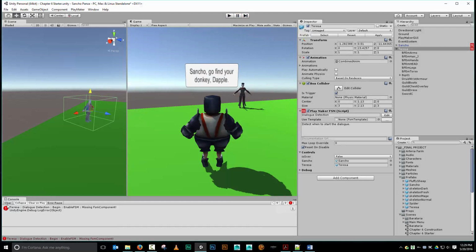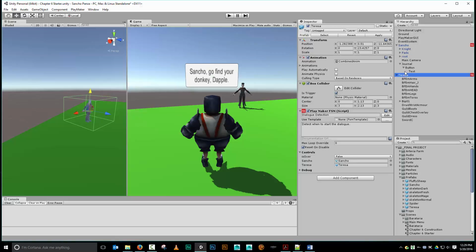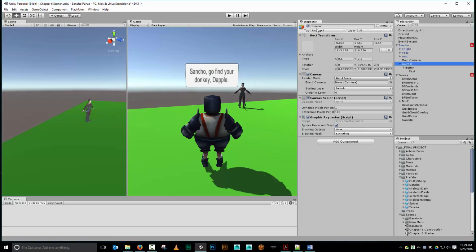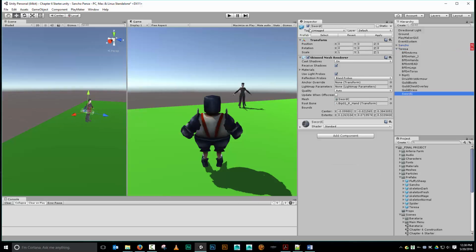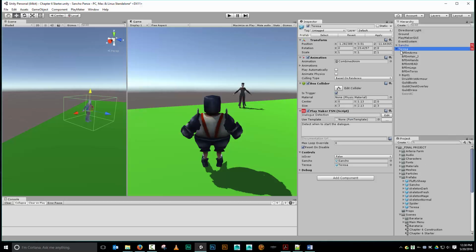Let's clear away this error, and for what we're going to be building here, let's go ahead and turn off Sancho's journal just so it's not in our way anymore, and then we'll take a look at Teresa. I see she's got a sword, so I'm going to go ahead and grab the sword and turn that off. I don't really know that she needs a sword. Maybe she does, I don't know.